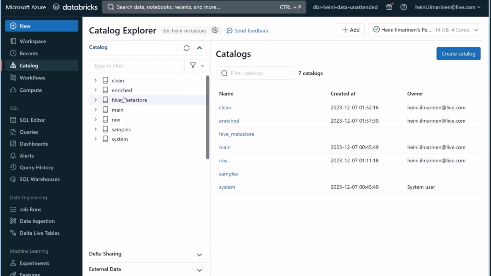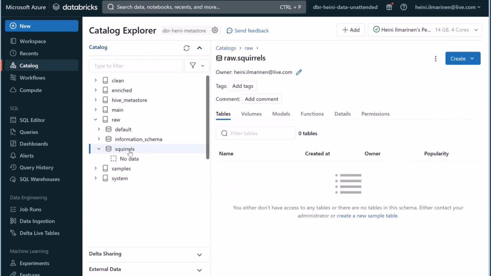There are some catalogs that show up by default. There's a system catalog that is needed. There's also this samples catalog that you can use to get started and understand how Unity catalog works. And then you can see the old Hive metastore in here as well. So you can do some restricting so that you don't have the unnecessary things visible for users. That can be helpful. I have just created these catalogs, and each of them always has a default schema and an information schema. And now there is also this squirrels schema that I added that doesn't yet have any tables.